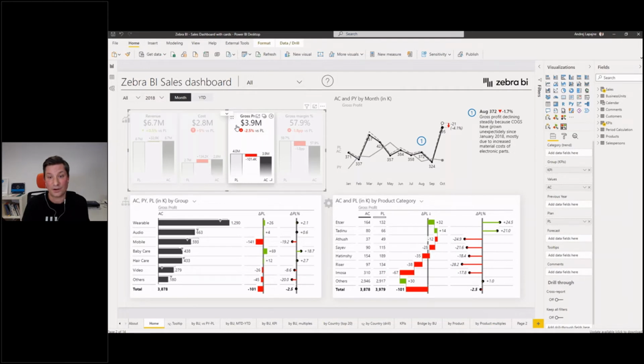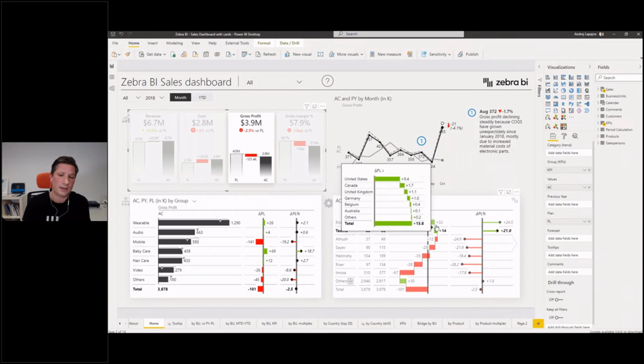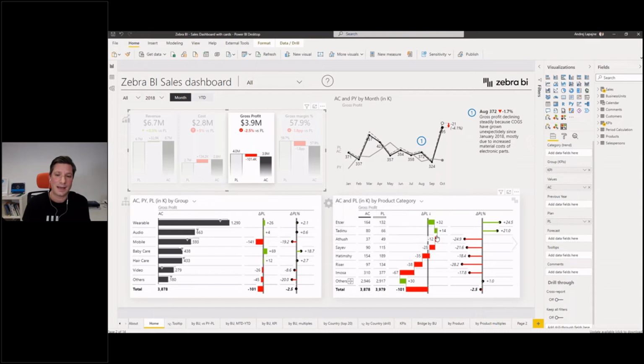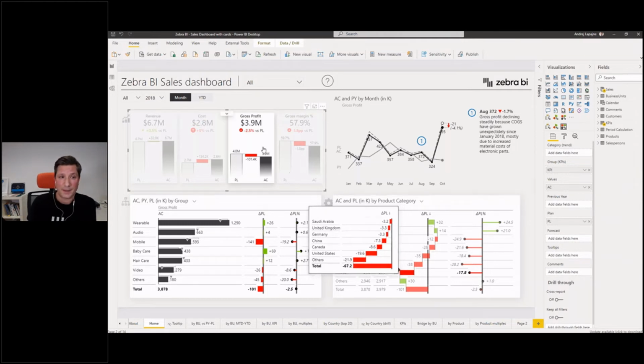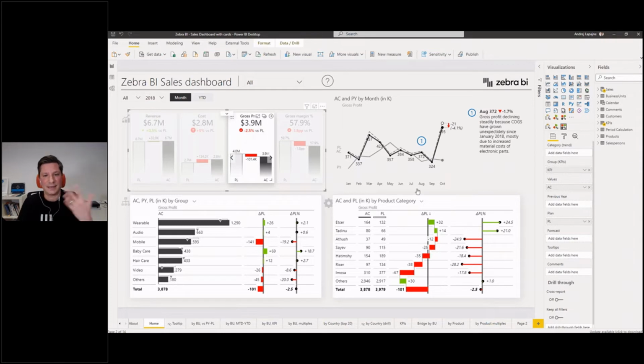So if I click here on the gross profit, I see, all right, these two products had profitability better than planned, but we had especially these 4-5 products that were very much below the plan in terms of my gross profit, and this explains why the total gross profit is 2.5% below the plan.